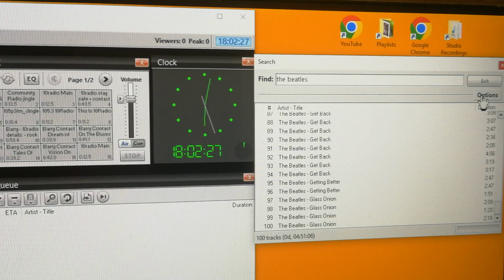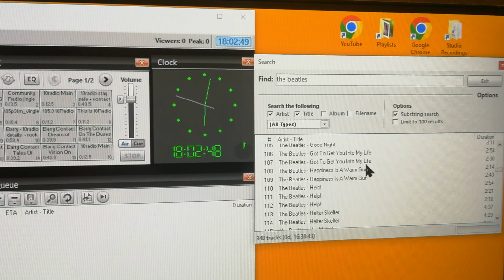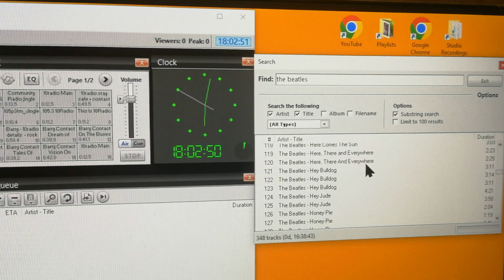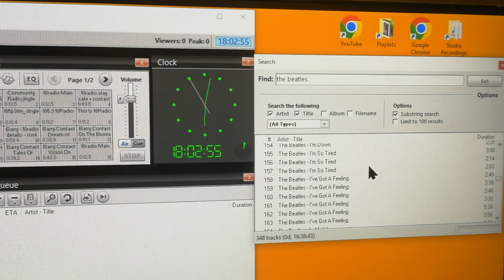So to get over that, if you press Options, you have a few different options here with check marks in, and this one here you see says limit to 100 results. So if we get rid of that tick there, it now shows 348 results, and now I can find Help and Helter Skelter and Here Comes the Sun and Hey Jude and I Am the Walrus and I Saw Her Standing There and all those that didn't appear before.